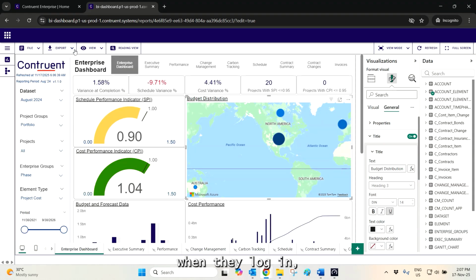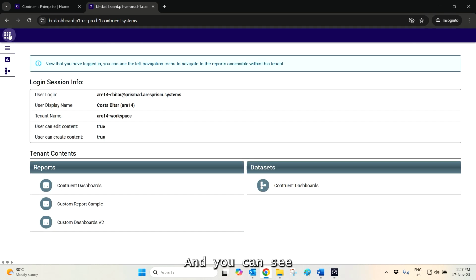Now everyone, when they log in, that's what they're going to see, and you can see the full list of reports that you have. And that's your Contruent tip for today.